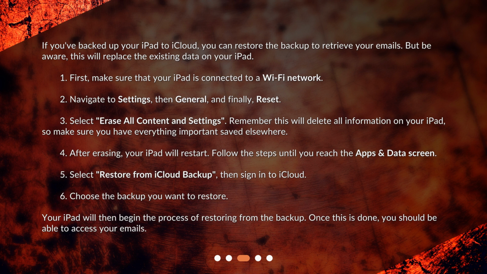4. After erasing, your iPad will restart. Follow the steps until you reach the Apps and Data screen. 5. Select Restore from iCloud Backup, then sign in to iCloud. 6. Choose the backup you want to restore. Your iPad will then begin the process of restoring from the backup. Once this is done, you should be able to access your emails.